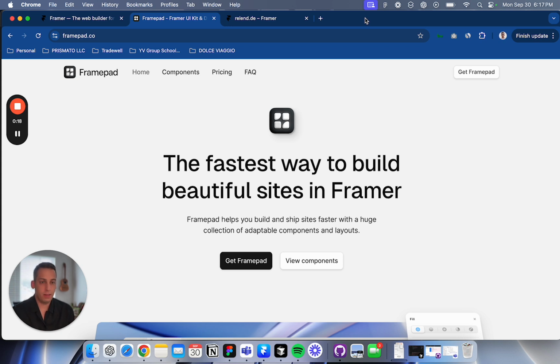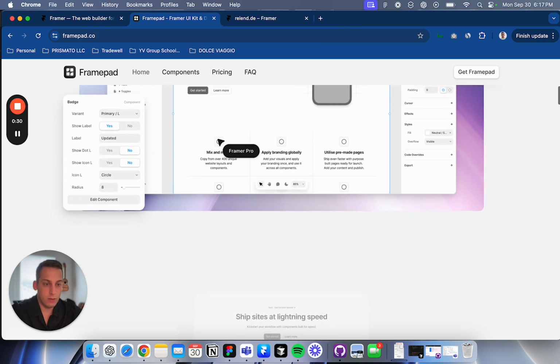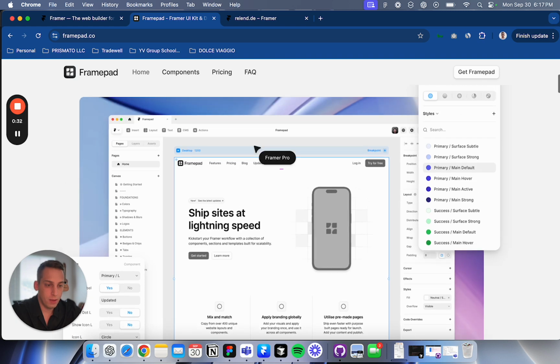I really like this tool called Framer, and Framer is basically like a no-code website building tool. It's similar to Webflow, but it's based on React. And I really like to use this tool called Framepad. Basically, Framepad is a component library for Framer.